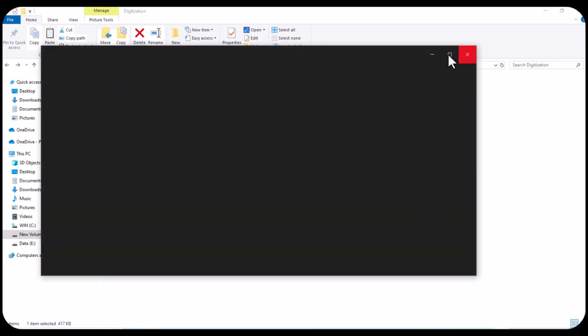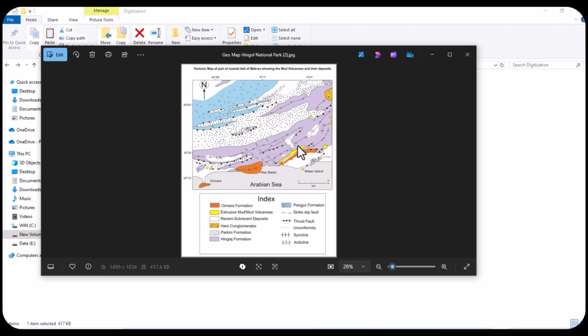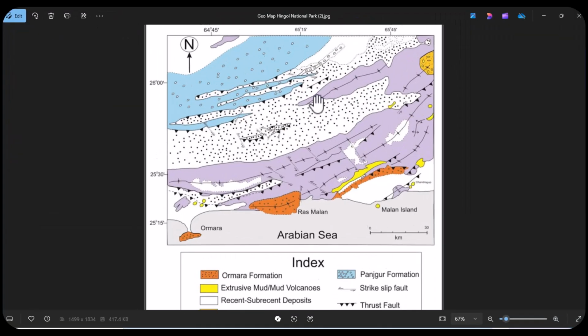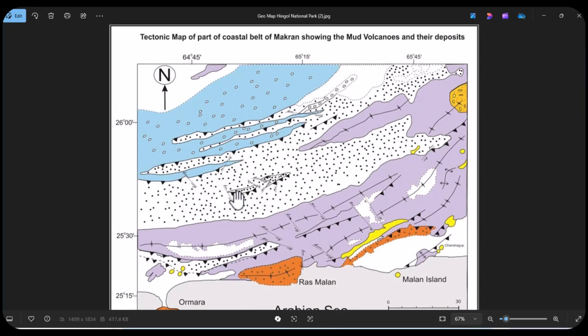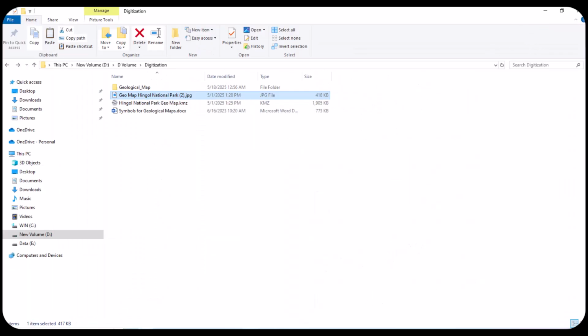Some are toward the northwest, as well as some are okay. These are actually toward the southeast. These are all towards the southeast. So okay, these are toward the southeast. So let me change the direction of the thrust fault.